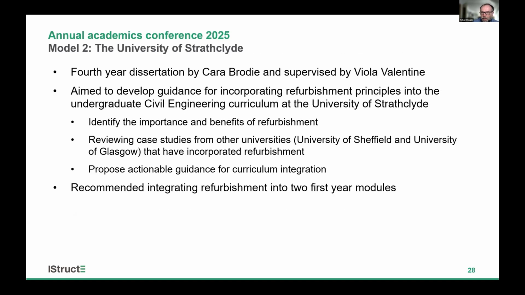Now the Strathclyde model. This came out of a fourth-year dissertation by student Cara Brody, supervised by Viola Valentine, who again I think is in the audience. They were looking at how best to incorporate refurbishment principles into the curriculum at Strathclyde. That was looking at identifying the importance and benefits of refurbishment, and looking at case studies from other universities. That's how we came to be involved, and then proposing guidance.